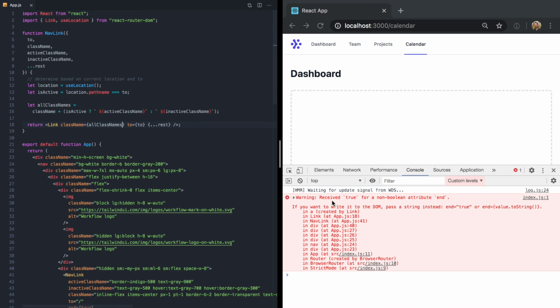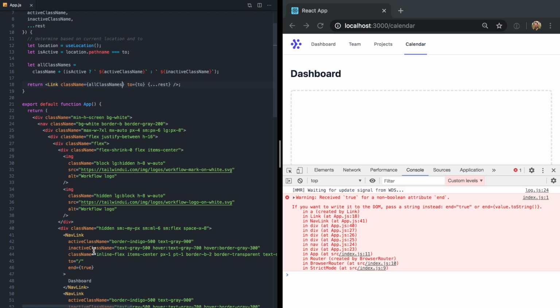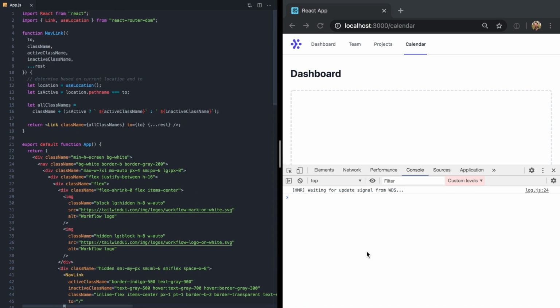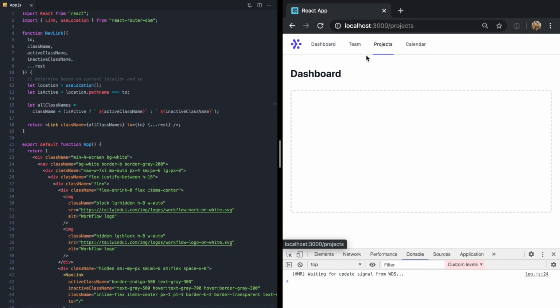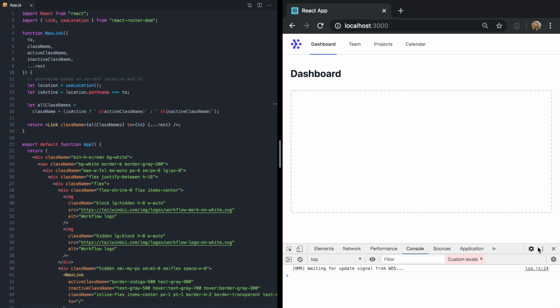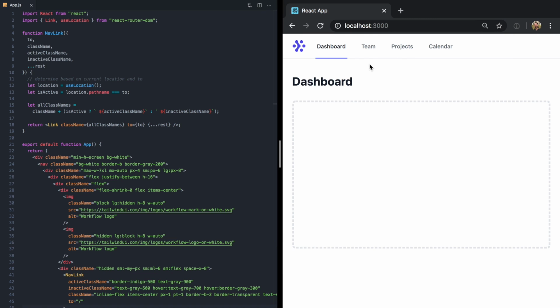Looks like we're getting a warning here for our end attribute. Let's just go ahead and delete this for now since we're not using this anymore. And let's take a look. Looks like our new all class names property here is working. And if we kind of zoom in, we don't see that bug anymore where we hover and we get the styles from the inactive state.